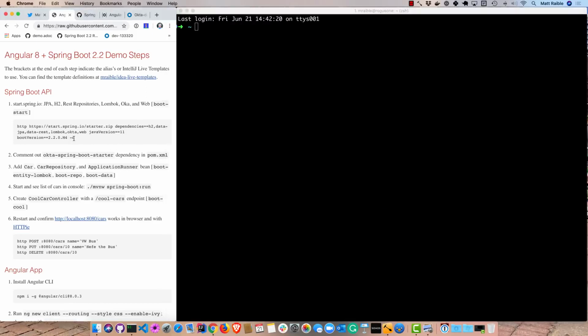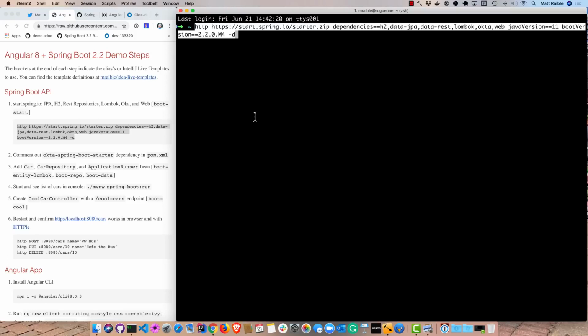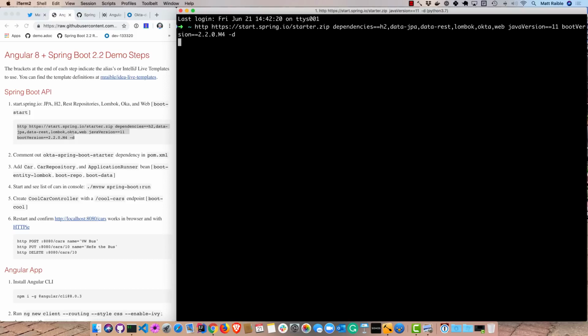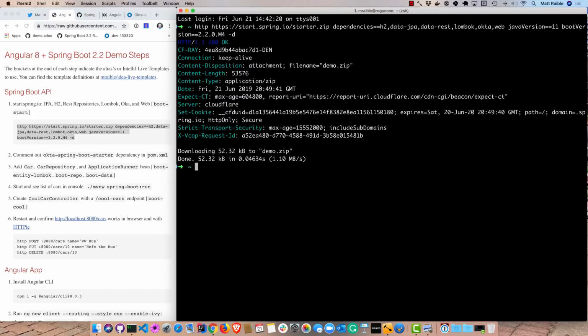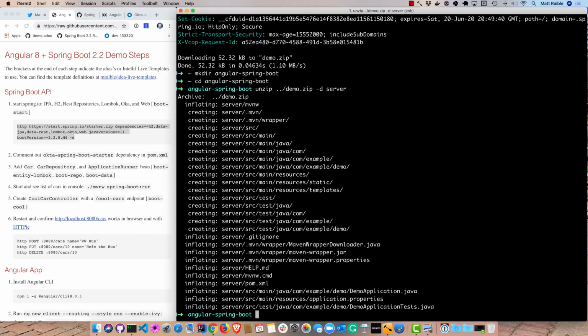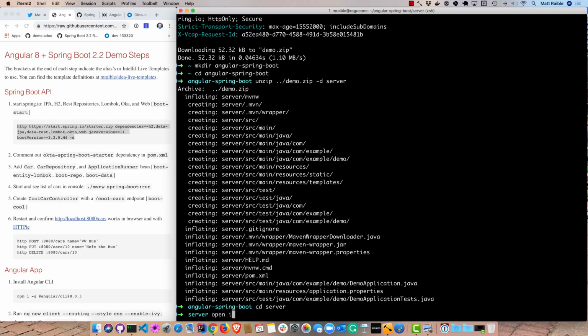And I'll start by, instead of going to start.spring.io and selecting JPA, H2, REST Repositories, Lombok, and Okta, I will just use this shortcut. I'm using HTTPie, and it's basically going to download everything for me and use 2.2.0 M4. So we can create a directory. We'll call it angular-spring-boot and cd into there, and we'll unzip that demo.zip into a server directory. Now if we go into server, we can open that up in IntelliJ IDEA.